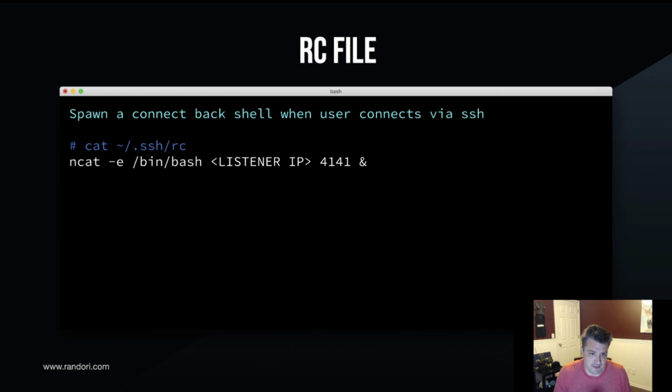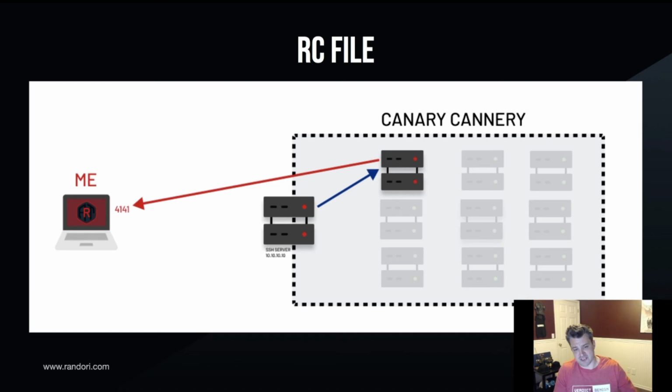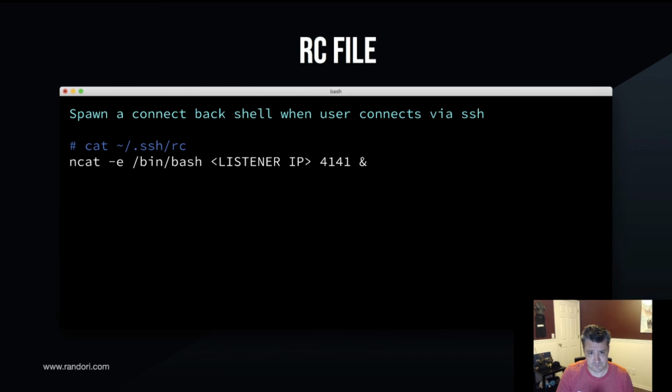So in the .ssh/rc for whatever user, I just specify the command that I want to run, and then at the end I ampersand it. So when Bob SSHs via the blue line to that top server, then before Bob gets his shell, but blind to Bob, a shell gets spawned back to me as Bob, and then it drops into Bob's environment. So those are some of the cool things you can do with the config files. There's a bunch of other stuff you can do. I always recommend going and checking out the man pages and playing around with it.